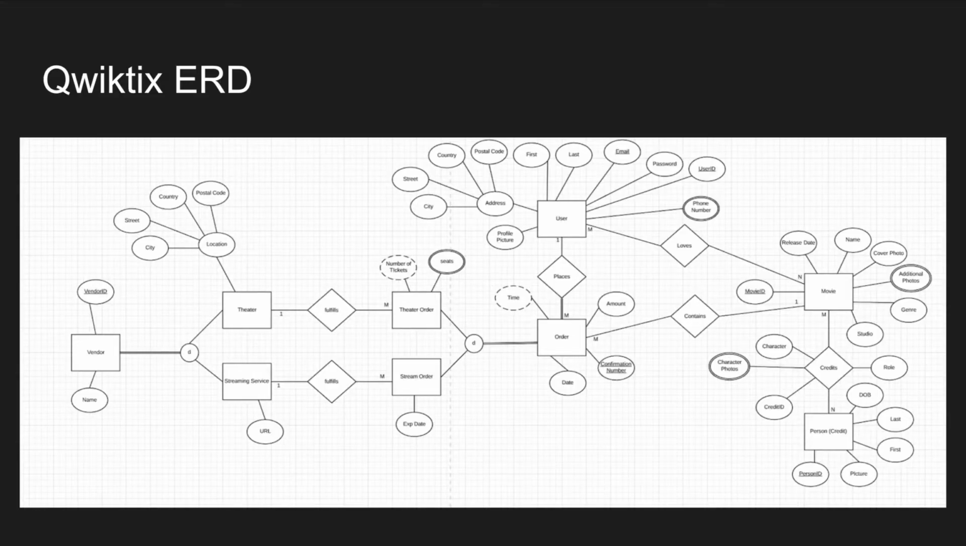Based upon the narrative created, we developed our Qwiktix ERD. First, we have users that can use the program. A user is identified by his or her user ID, and each has a unique email that he or she registers with. A user has a first and last name, an address, a profile picture, and can have multiple phone numbers. A user can love as many movies as they want.